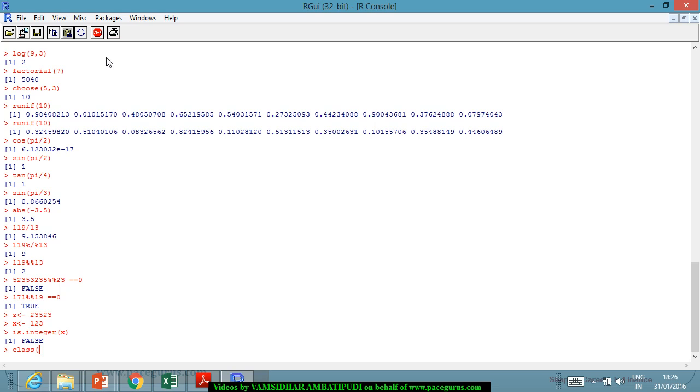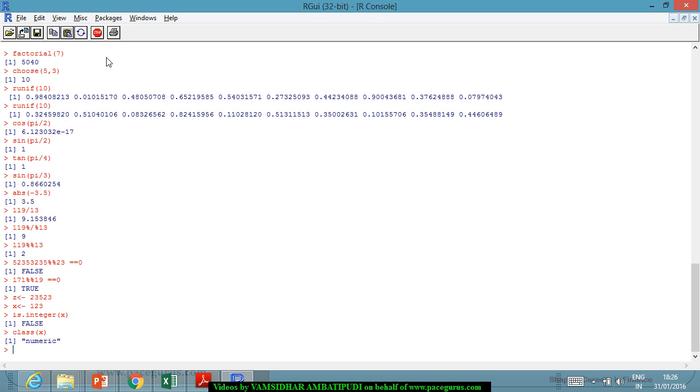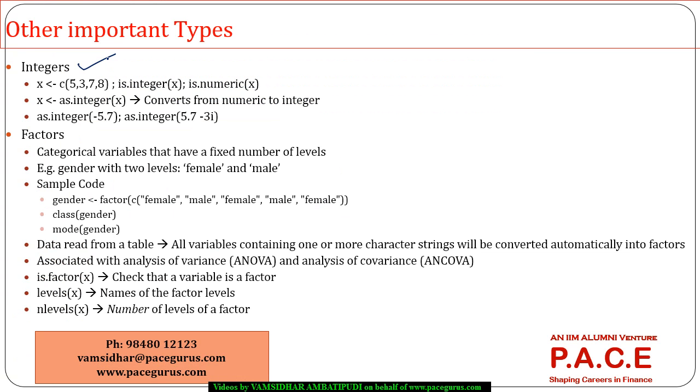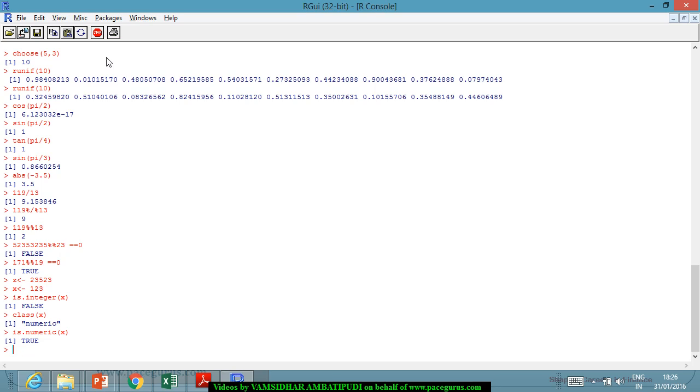Just check what the class of x is. What class does x belong to? It's a class called numeric. It's not integer. By default, any number that is assigned will be given the class numeric, not integer. So just check is.numeric(x). It says yes, it is TRUE. But let's say I want to convert x not into numeric but into integer. So what do I do? I'll use as.integer.